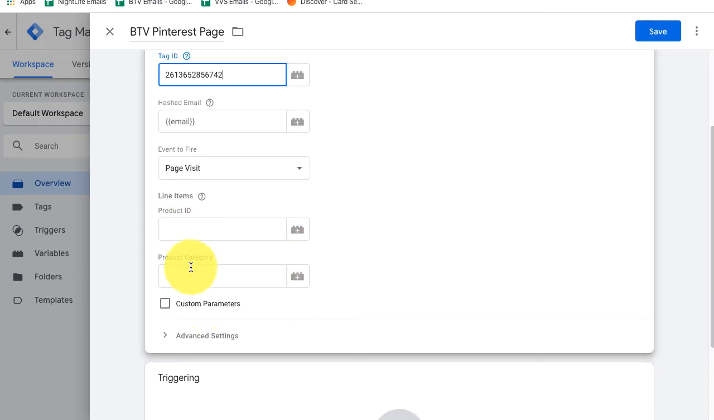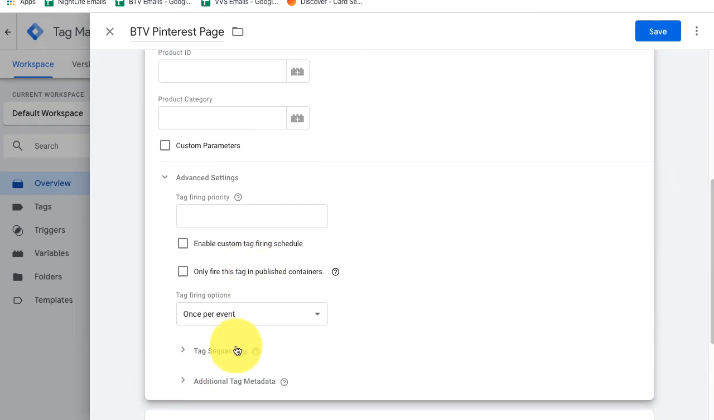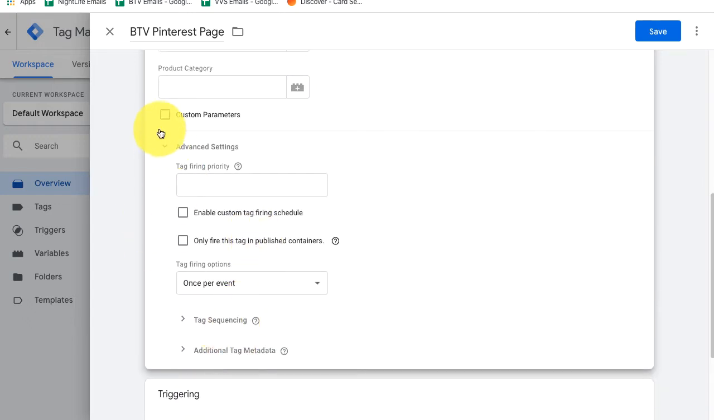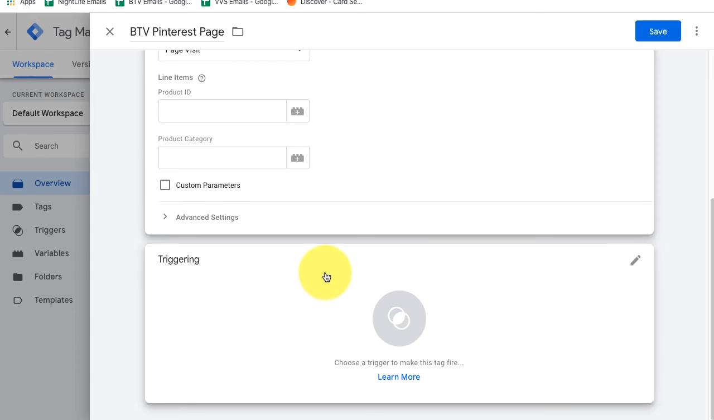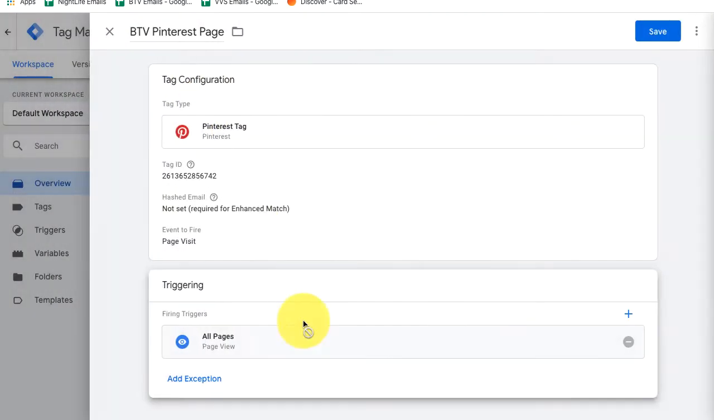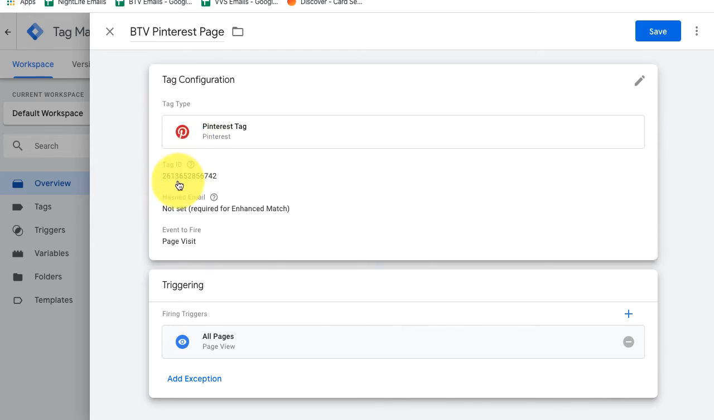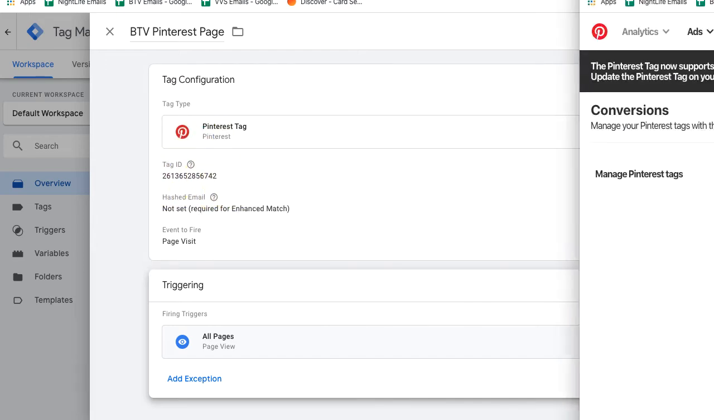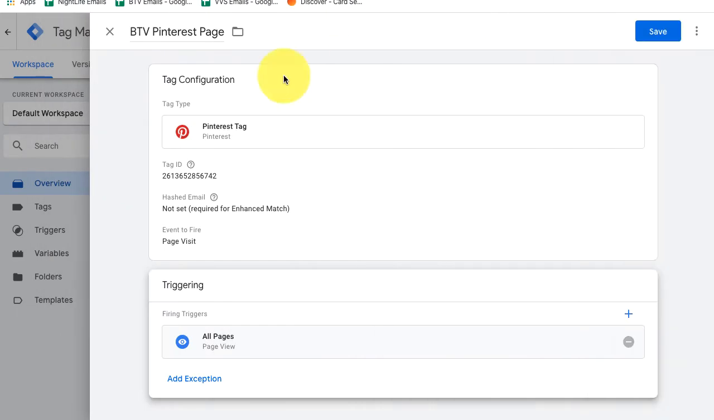And the rest of the advanced settings, I'm not going to mess with any of this stuff on this one, okay? For the lead, I'm going to have to. And we're going to fire this on all pages, okay? So the Pinterest tag, which is our tag number here, real simple. And we just paste that here.